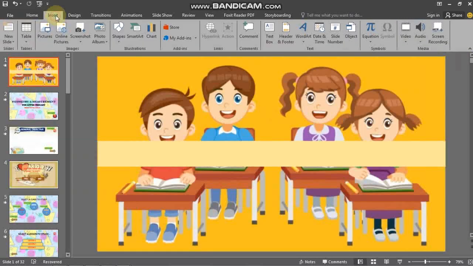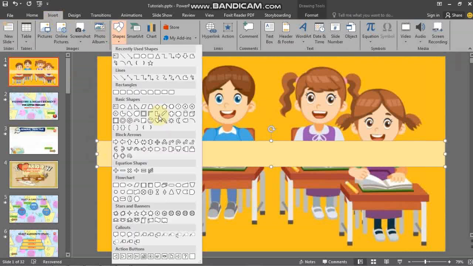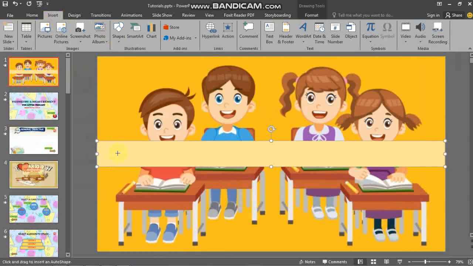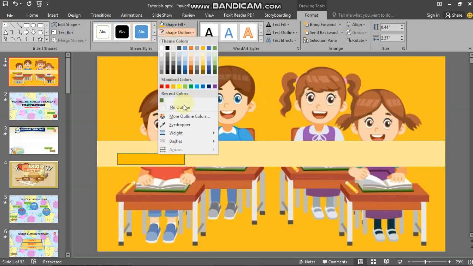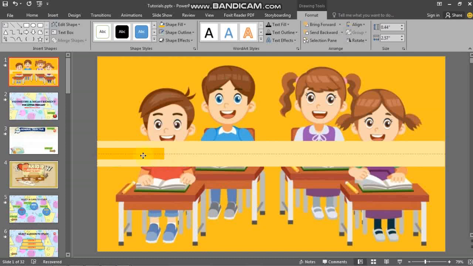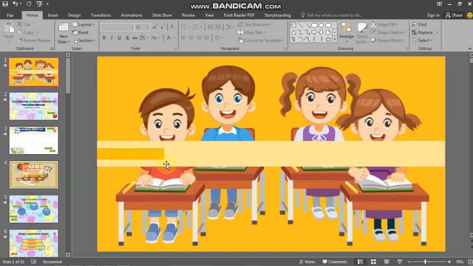Then we get another shape. Oops. Another rectangular shape. Just a small one like this. We give it our fill color. This time we need a fill color which is exactly as what we have in the background. So I think we're going for the orange. We take off the outline and we place it just here. Now that's the trick.